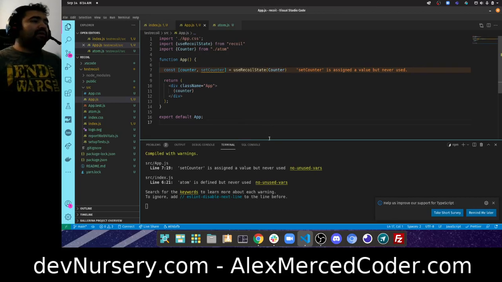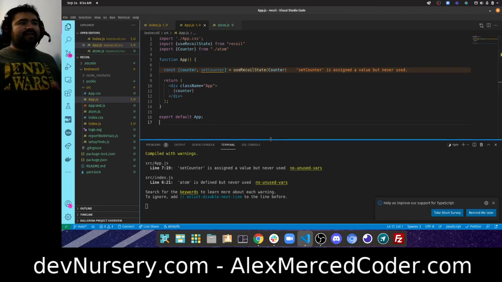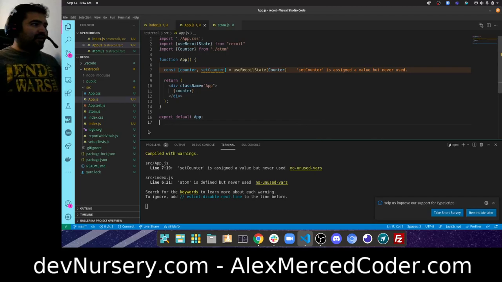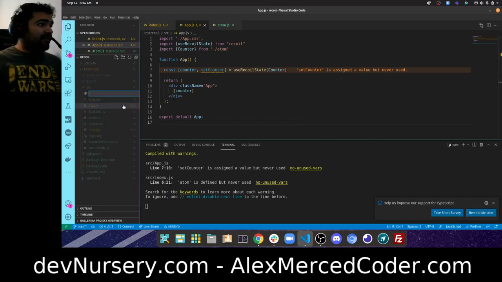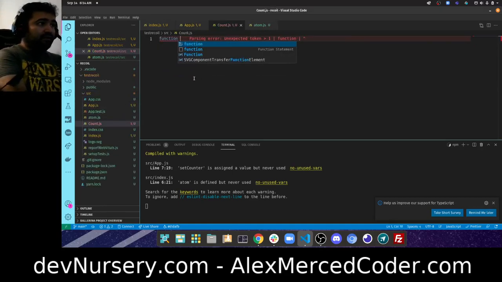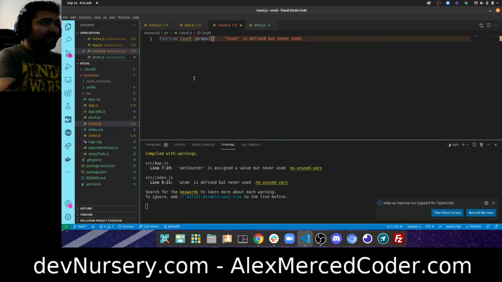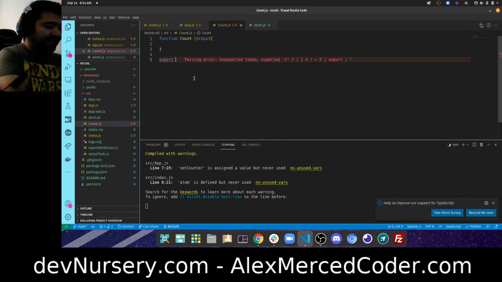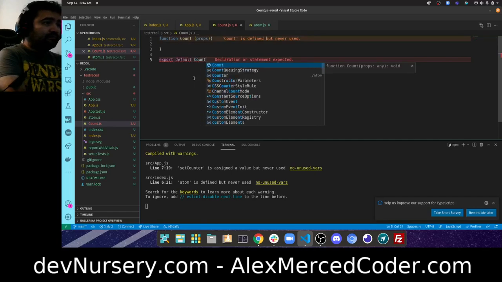Cool. Now, the benefit of this is I don't want to have to pass down props from here and there and move state around that way. So I want to use the value here and set it in another component. So I'm going to create another component called count.js, and we'll just say function count props, even though we don't need the props. And then we're going to export default count.